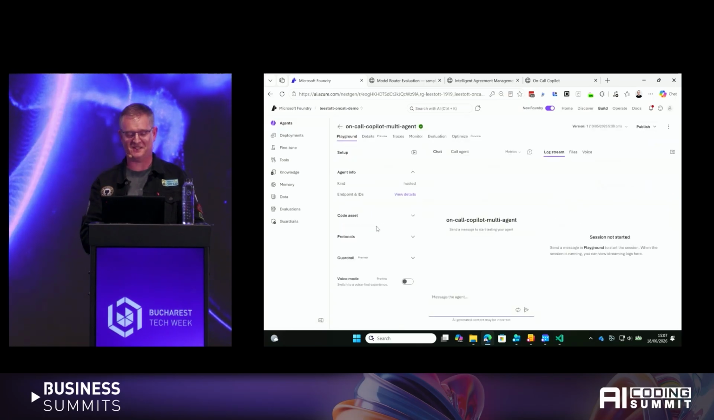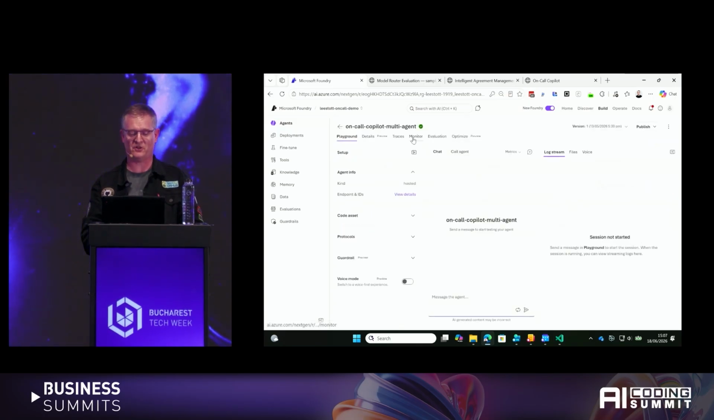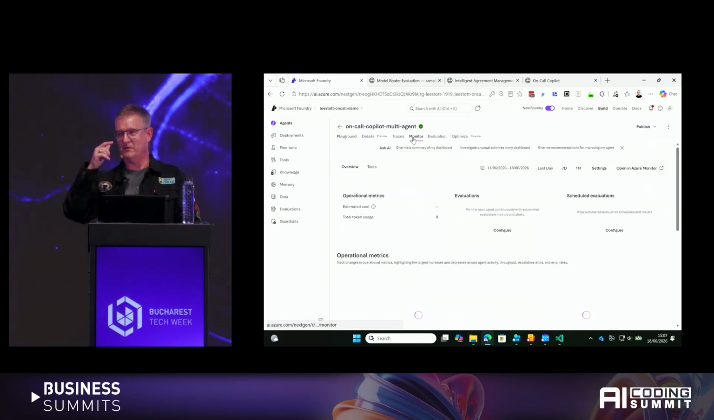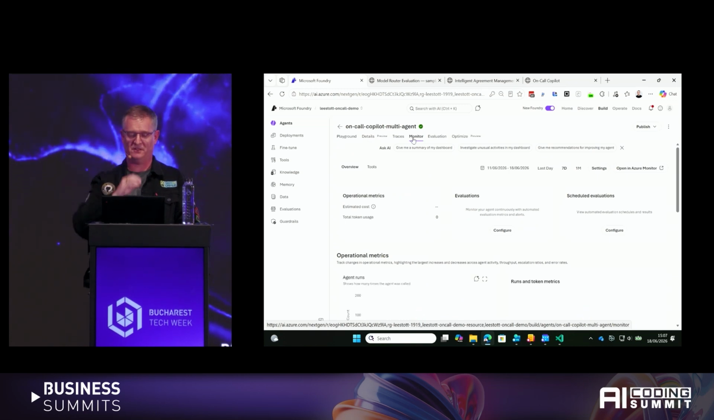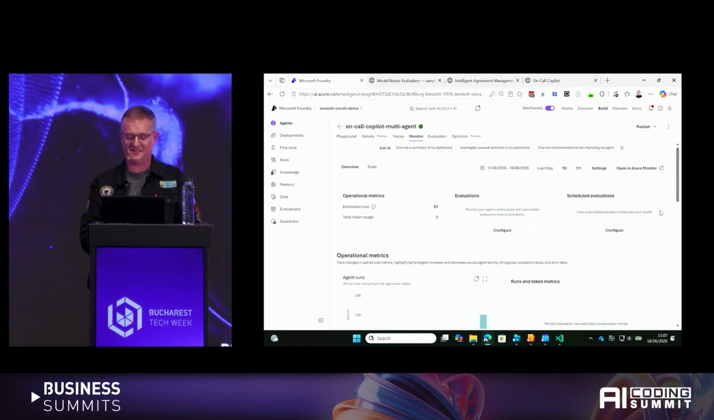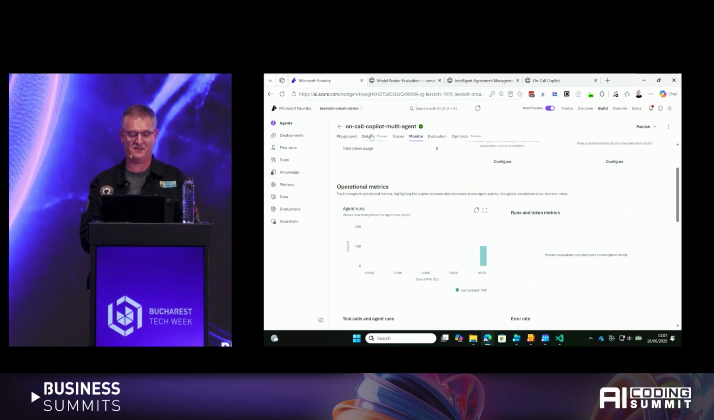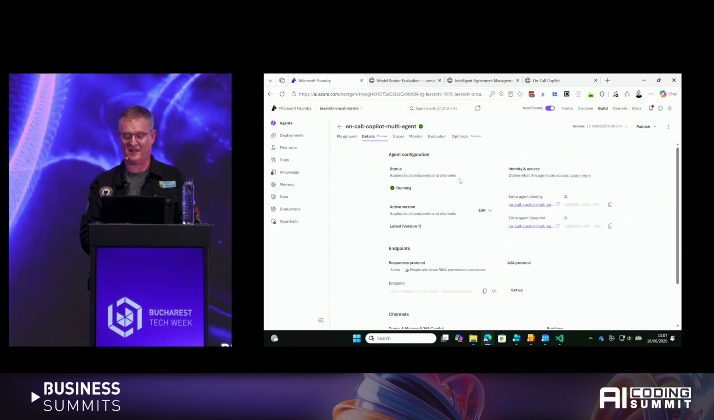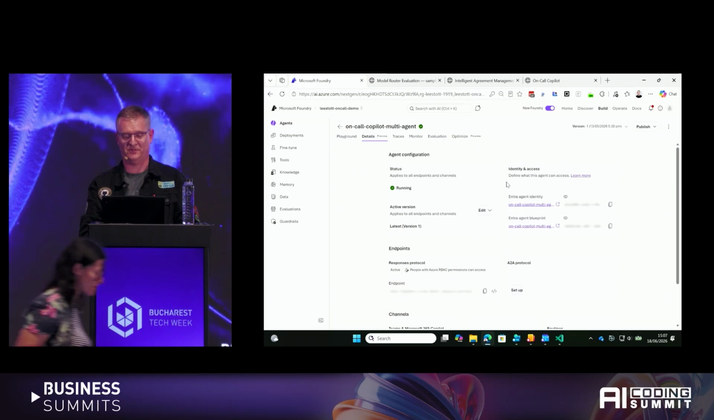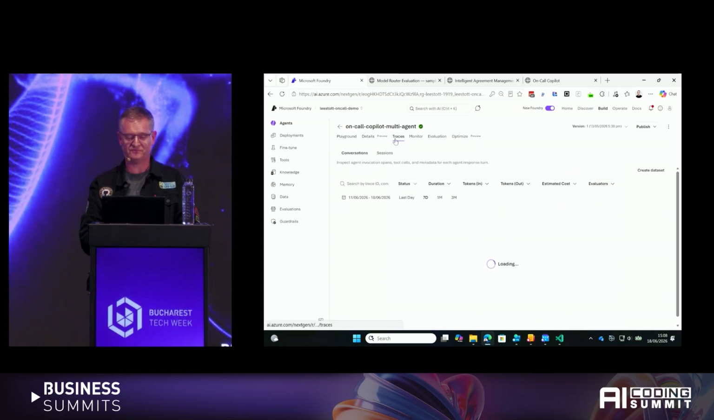This is a bit more complicated because it's a multi-agent. What I want to just show you quickly here is under monitoring. We talked about monitoring and evaluations a lot today. And this is an example of how this monitoring is happening on this agent. So you can see the details of the agent, what it is, where it's hosted, the endpoints. Again, they're blurred out because I don't want to show you where those are.